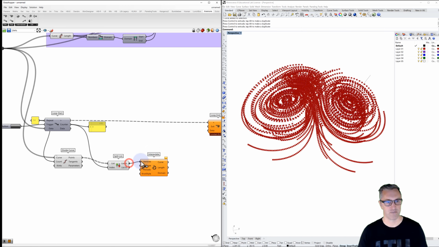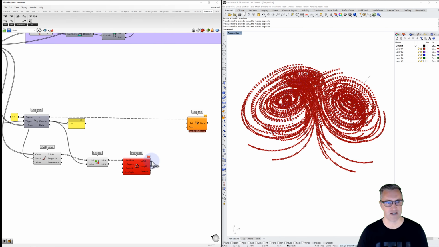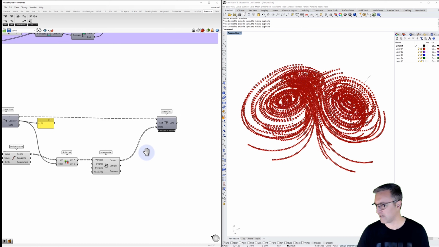We'll do that from list A. It's not liking that. We'll look at it in a second. It's probably because the loop isn't running yet, so we'll imagine that that's okay. Let's feed this in to our data. Now we see that the error goes away.